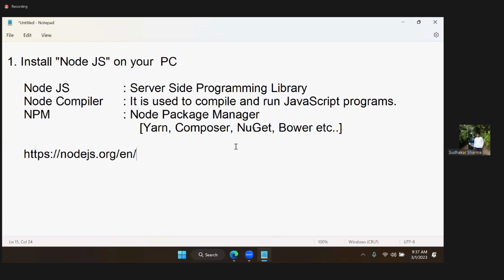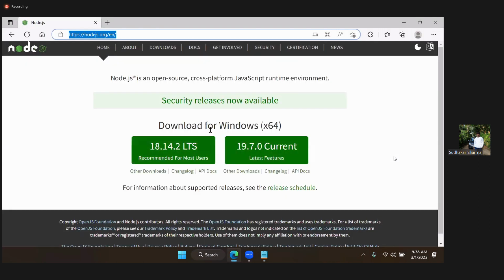So visit this website, nodejs.org. That is the official website. After you visit this website, you will find two downloads there. Remember, it is for every operating system. According to which operating system you are using, it automatically recognizes it and gives you a suggestion.